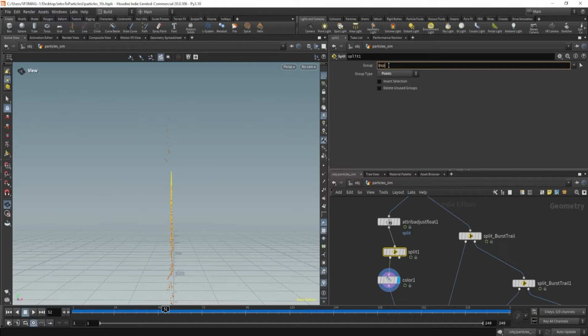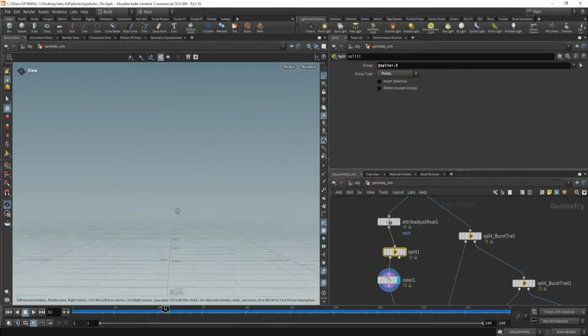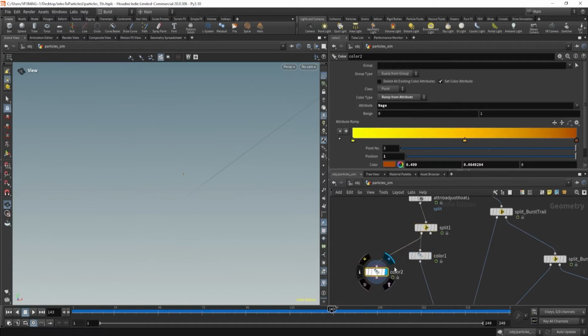Yep, so here also we can just use one more extra split. Let's just use split greater than 0.5. It's split now. Oops, wrong. See, and let me just color them.